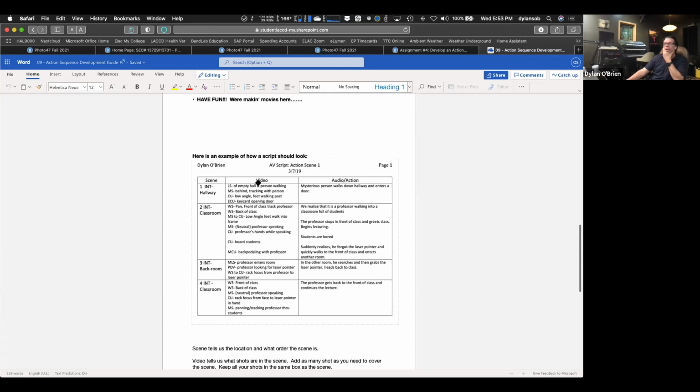If you notice here, this is the action scene that I wrote. I've got scene 1. This section tells me what scene I'm in. Scene 1, interior hallway. I'm not going to worry about this side. I'm just going to worry about scene and audio action. This is basically where my shot ideas are going to go. So when I write with this, I'm going to go, okay, interior hallway, scene 1, and I'm going to write, a mysterious person walks down the hallway and enters a door.